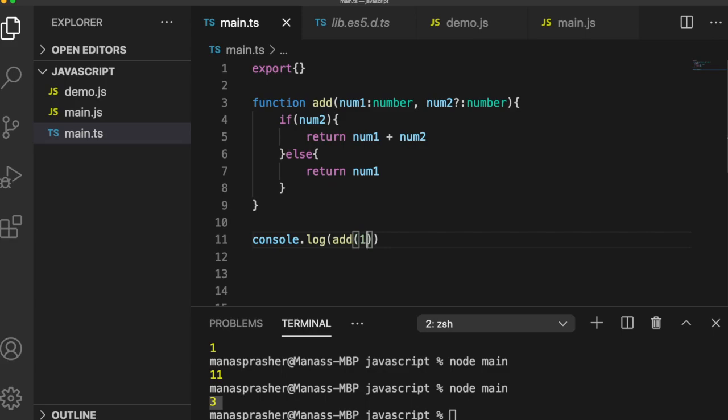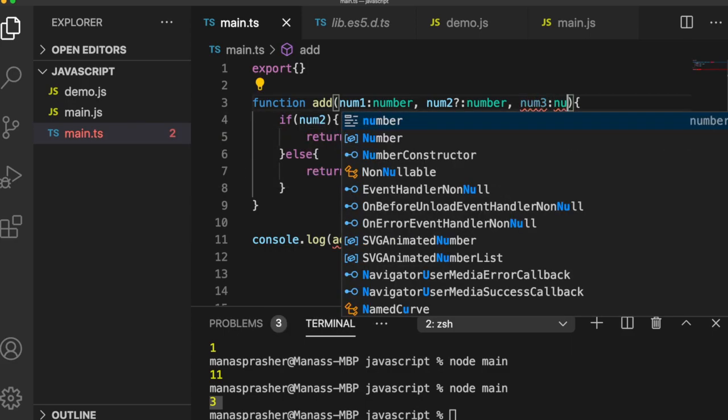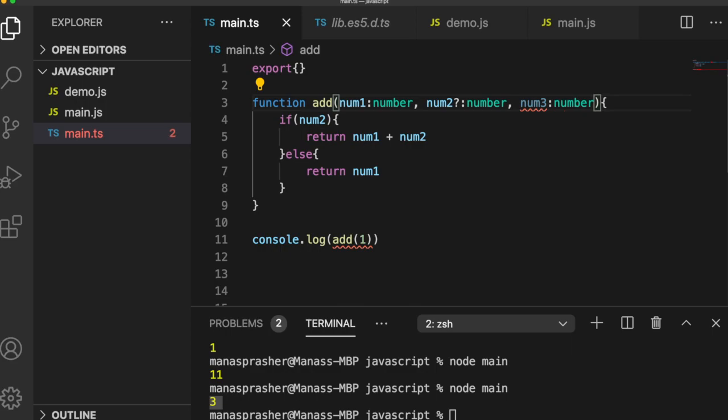So you can't actually define a required parameter after that. For example, you can't just say num3 as a number, like you can't do that. If you have to define optional parameters, they have to be the last parameter. So for example, you have to change the order of num3, so num3 will have to be over here, and then you can define num2, right?